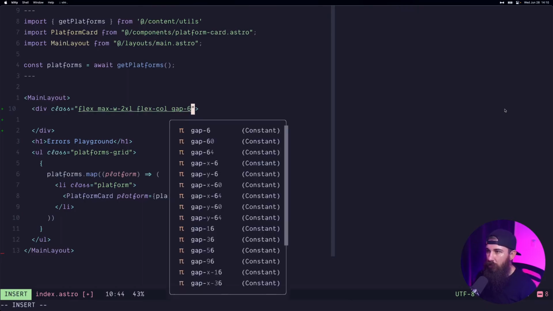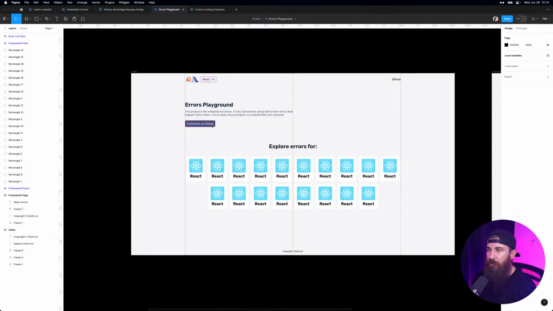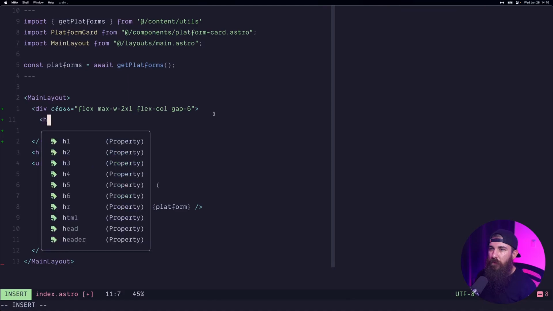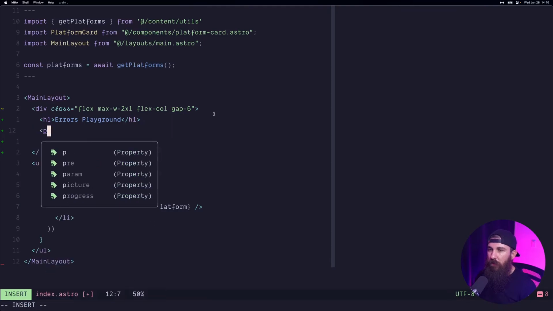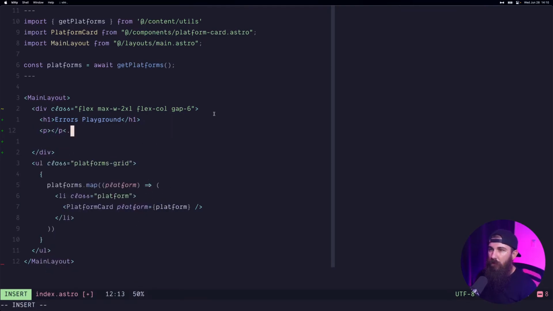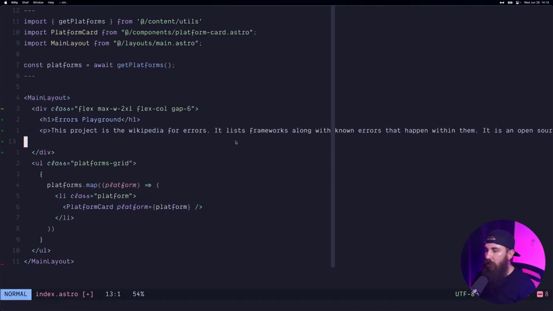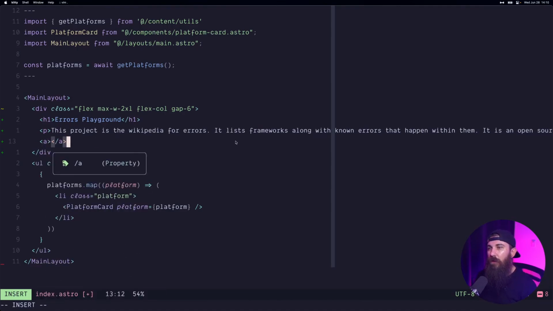A gap of 6, and now inside we'll have these three things. So H1, actually I'm going to move this H1 inside. Then we're going to have a paragraph. I'm just going to get this text, and then we'll figure it out. And then we also need a link. Contribute on GitHub.